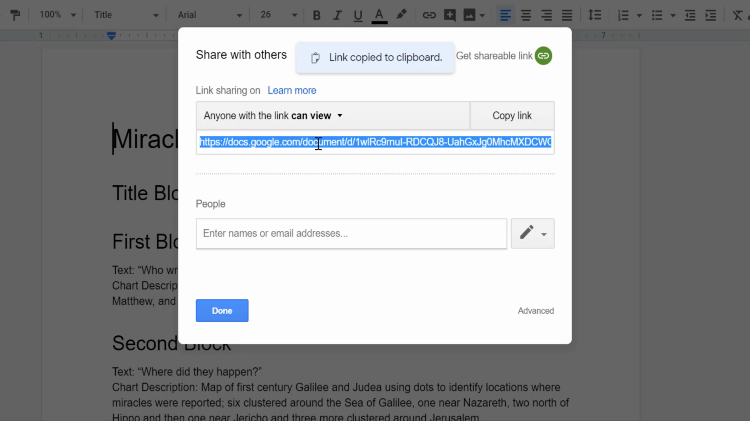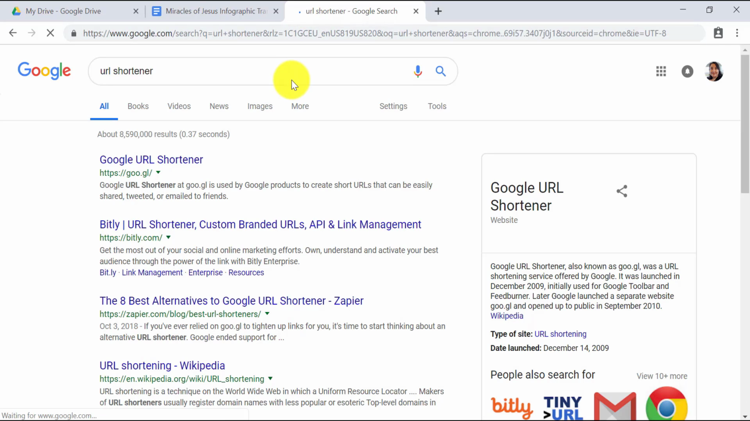So another useful tool is to use bit.ly to be able to make a shorter link. So we'll go do that next. If you search URL shortener, you'll see that the Google URL shortener and the bit.ly shortener are the top two options. So let's say that we'll click on bit.ly. It's a pretty famous one.